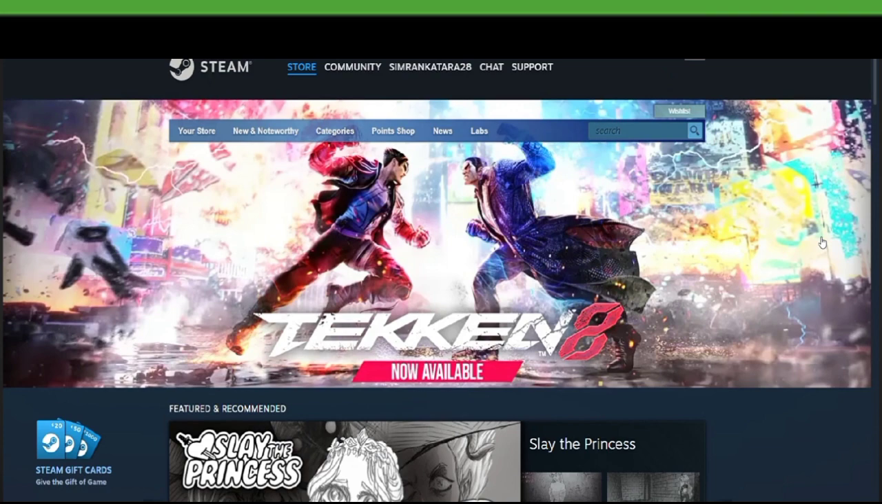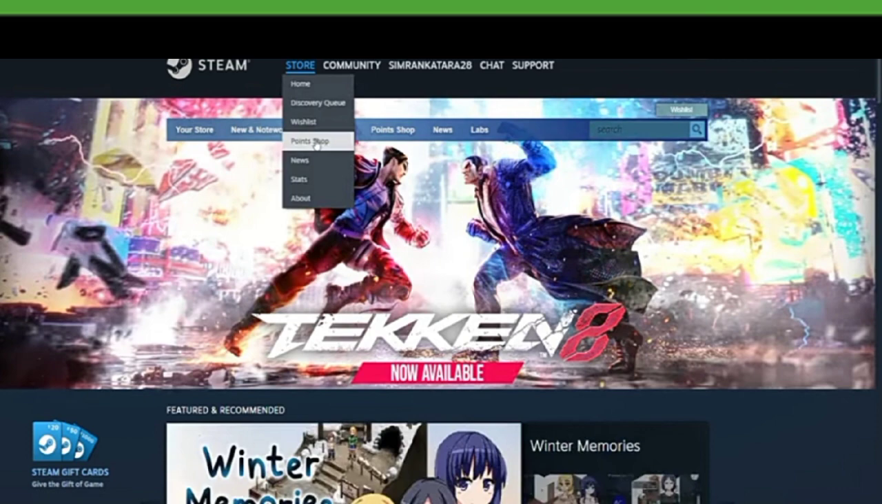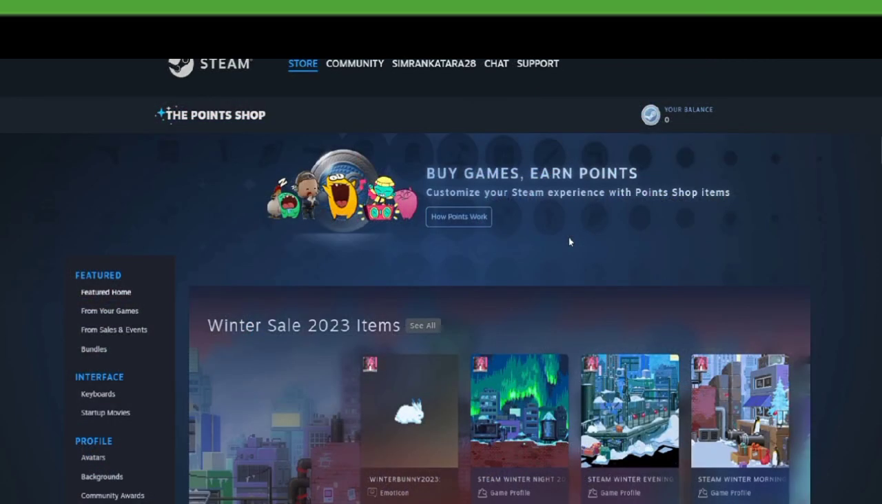When you log into your account, on the top, click on Store, go to the Store section and then click on Point Shop. When you click on Point Shop, here you can read "Buy a game and earn points." So you can earn Steam points by just purchasing something on your Steam account.